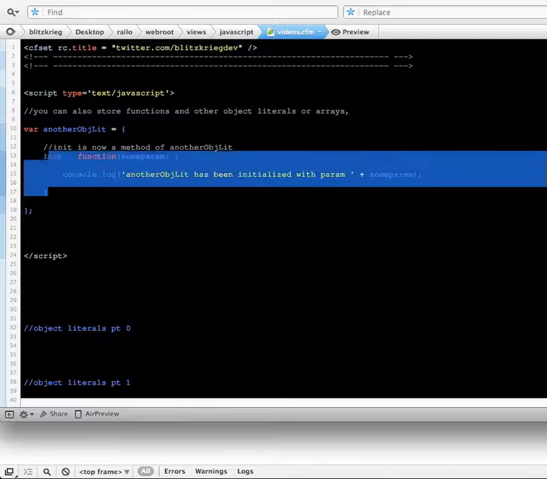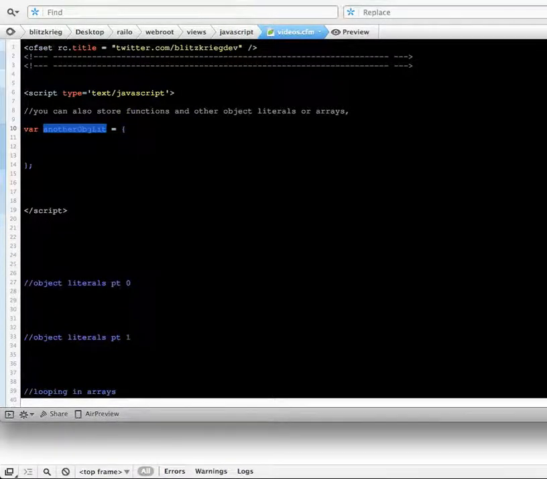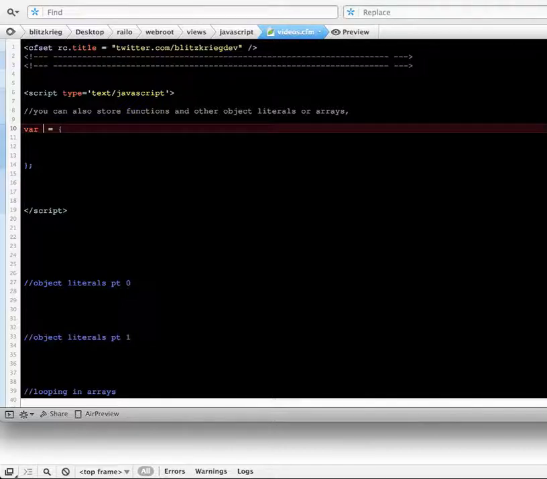Passing another object literal inside of this object literal, we can define that like so.